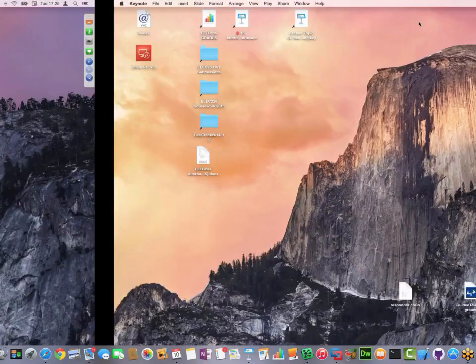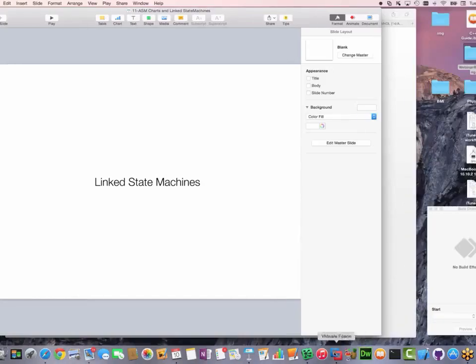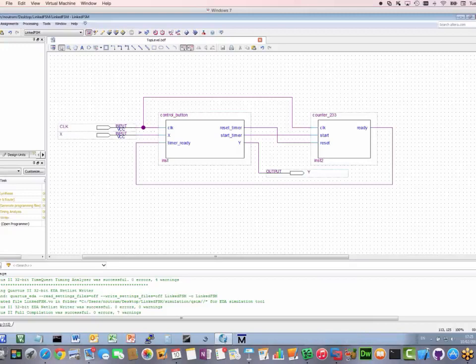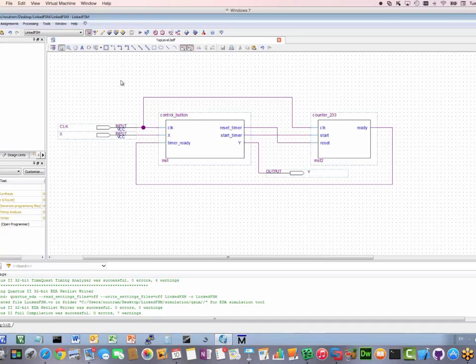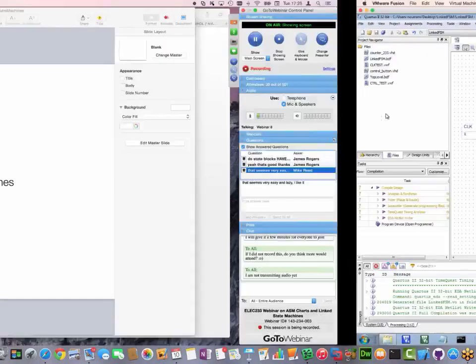I've actually written an example. I hope it works if I just... it doesn't. If I come out of there and switch to my virtual machine, I should get Quartus on the screen. Can everyone see Quartus on the screen? I guess you can. All right.